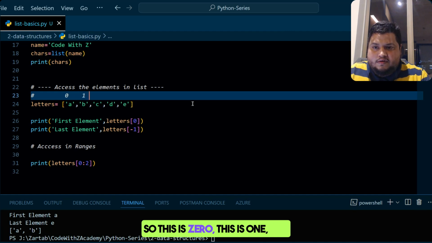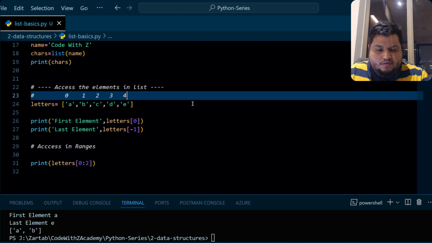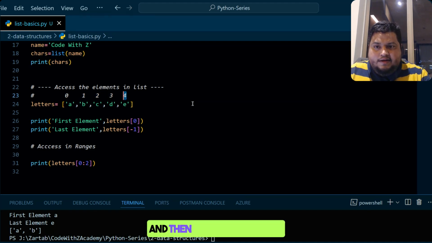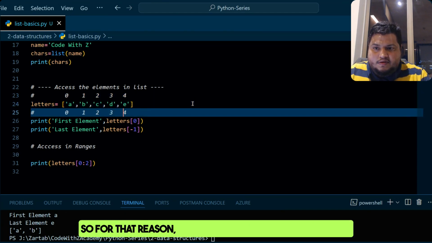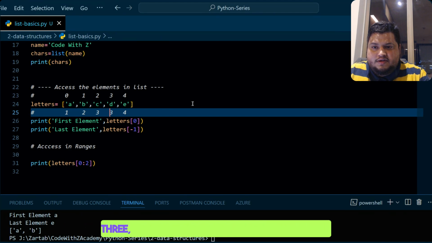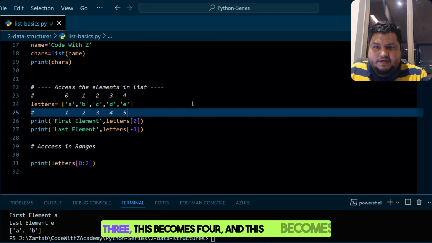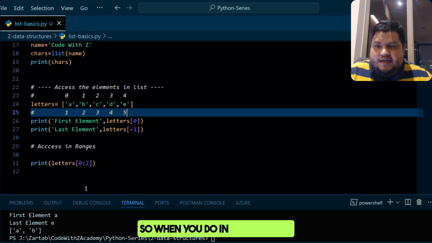This is 1. This is 2. This is 3. This is 4. And then if I want to make it 1 based, how will it be? For that reason, this will now change to 1 based. So this becomes 1, this becomes 2, this becomes 3, this becomes 4, and this becomes 5. So when you use ranges, they take the starting one from 0 base.